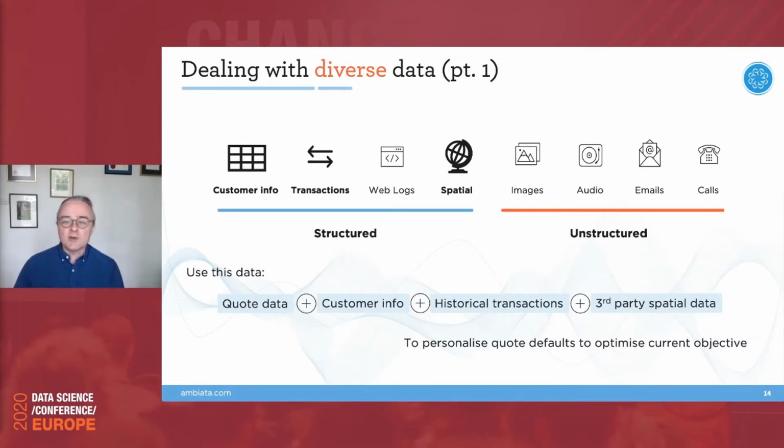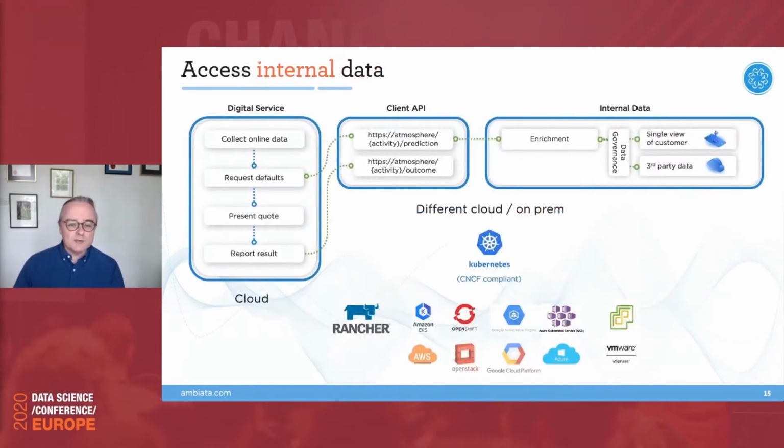Now, to access this internal data, the digital service has to call two APIs that we set up. The first is a prediction API, and the second is the outcome API. Now, the prediction API uses internal data to enrich the features of the query to make better predictions. And it gets that data from internal data stores, having gone through the appropriate data governance process. And that gets added on to the online data.